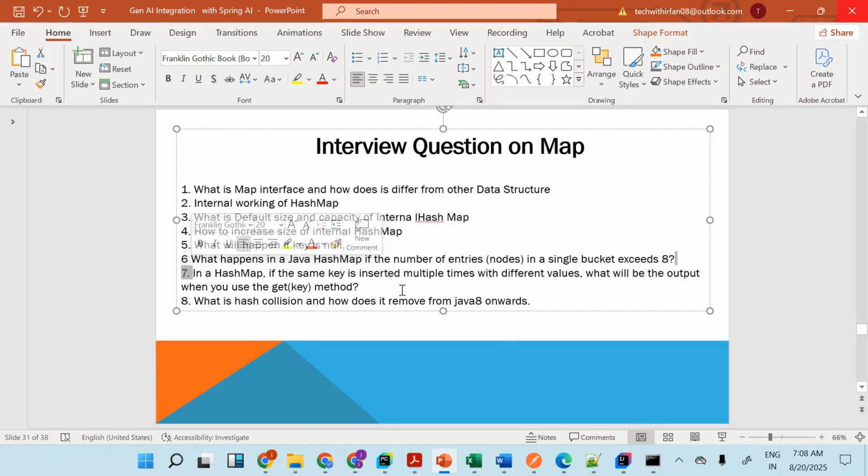In HashMap, if the same key is inserted multiple times with different values, what will be the output when you use the get method? What is hash collision and how is it handled from Java 8 onwards? These are very common and popular questions, and I can say 100% that most of the time these questions will come during the interview. Whether you are giving an interview with 5 years of experience, 10 years of experience, or as a fresher, for any type of job, you will definitely get these questions. Okay, so let's start with this.